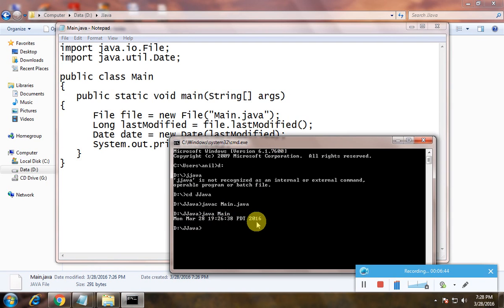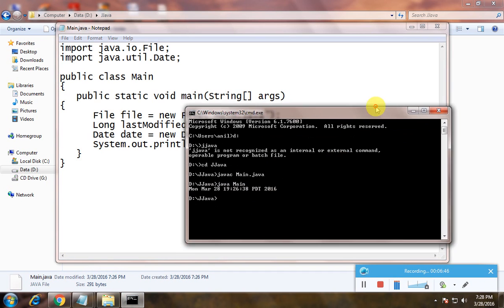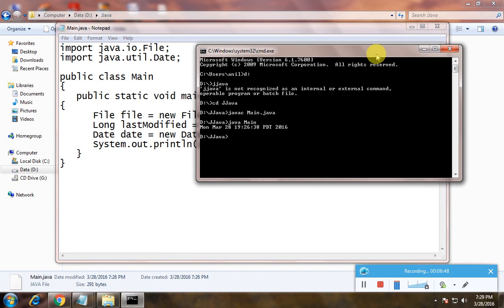This is the way to get the last modification date of any file in your computer using Java programming.